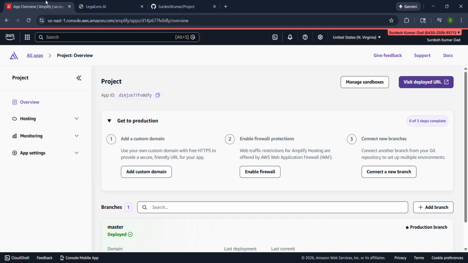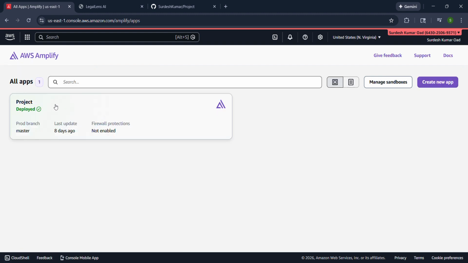Now let me show you my AWS Amplify project. As you can see, that's the only project I have made right now. When I push code to GitHub, Amplify detects changes in the connected branch. It clones the repository. It installs dependencies using package.json. It runs the build command, typically npm run build, where it generates static production files.